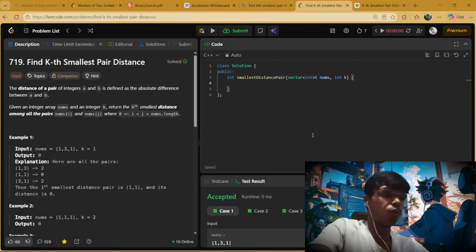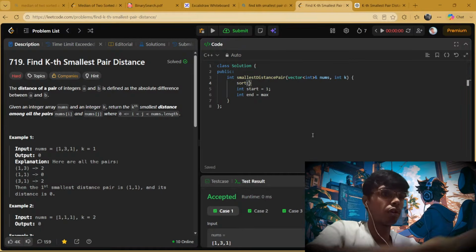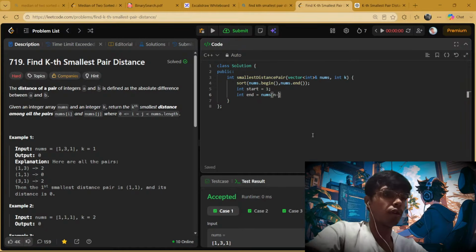Yeah, so int start. I will consider the minimum distance to be 1 and the maximum distance to be end. Before that, I have to sort this, so nums.begin(), nums.end(). I have to sort this, and then what I have to do? nums[n - 1] minus nums[0].